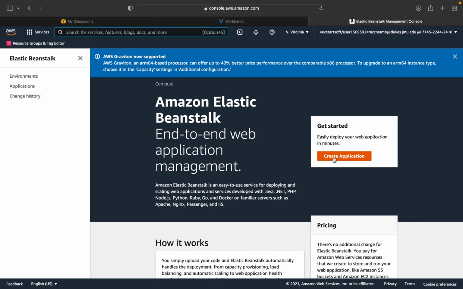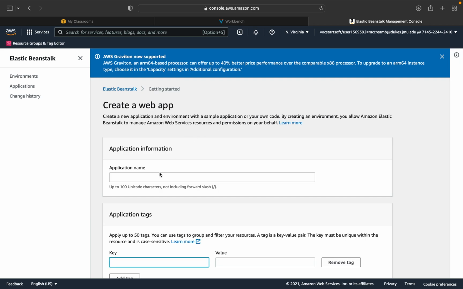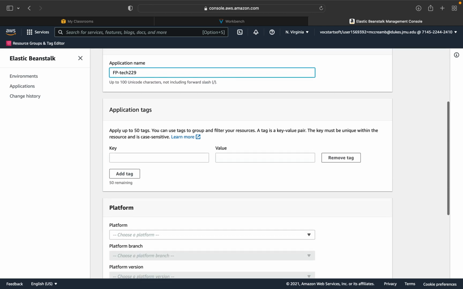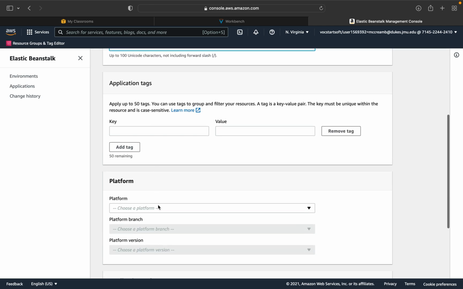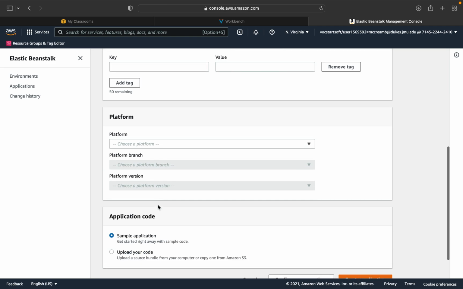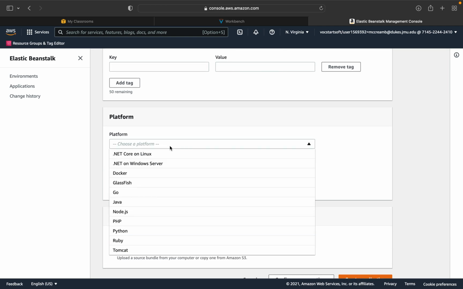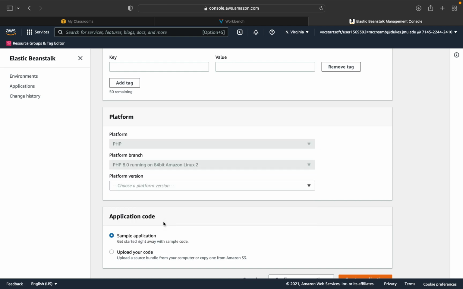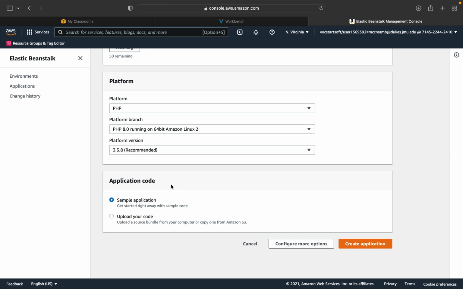So right here, we're going to get started and create an application. Our application name is going to be Final Project TECH229. We don't have to add any other tags, and our platform will be the language that our final project is going to be in. For us, we're going to choose PHP, and it will auto-format our platform and the platform branch and the EC2 instance and the S3 bucket that we're actually going to use in this application.